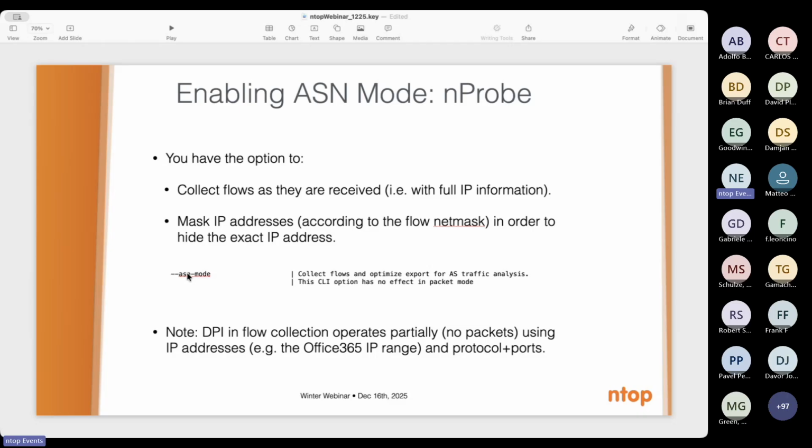Don't use this flag if you want to have full visibility as it is today. But if, for privacy reasons, you don't want to know the exact host that is doing a certain traffic, you can implement this by simply adding this flag to nProbe.